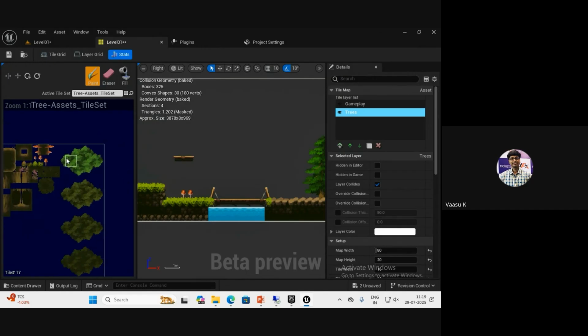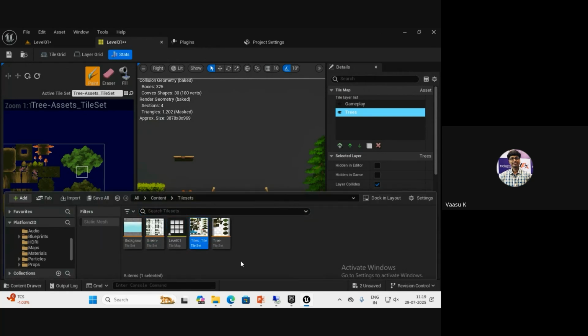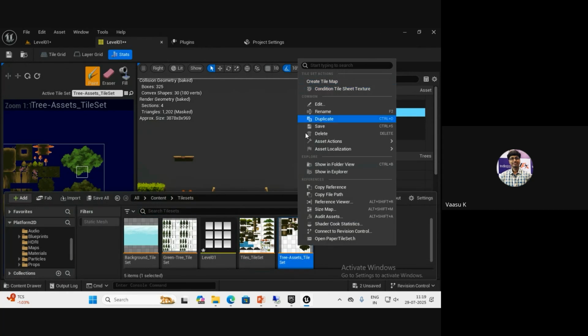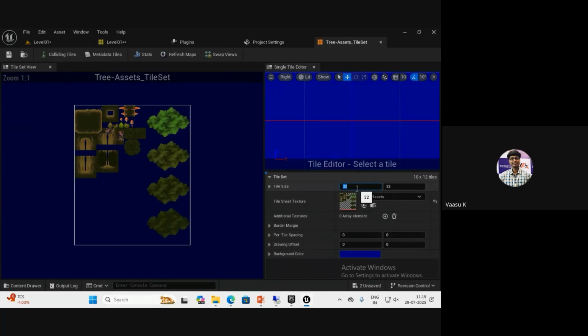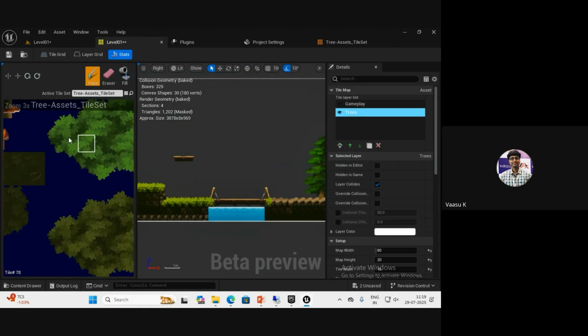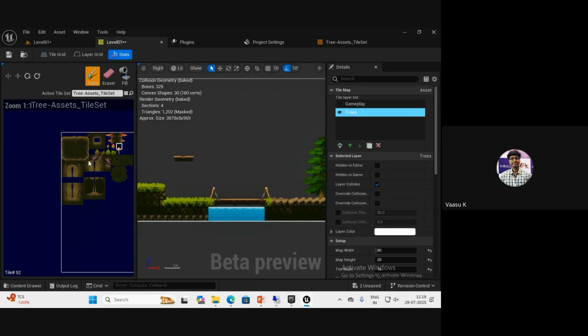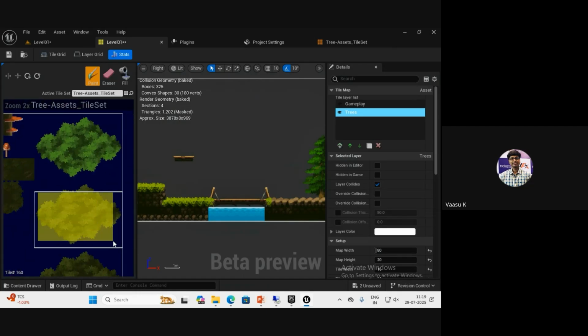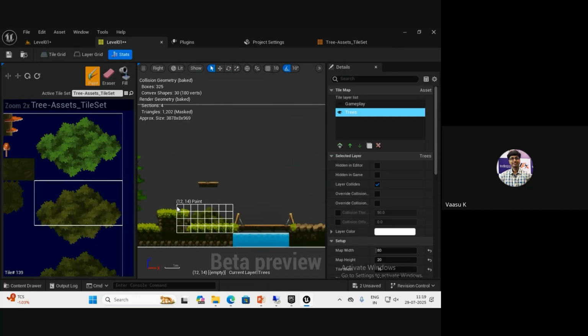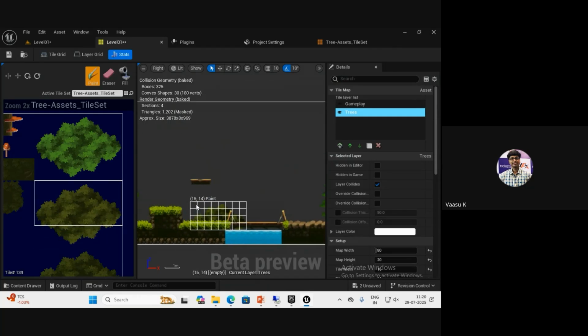I didn't rescale it, I think. Let's find this. Yeah, just change this to 16 by 16. Now I can select it. Right? Okay. I just want to take it out. Something like this.